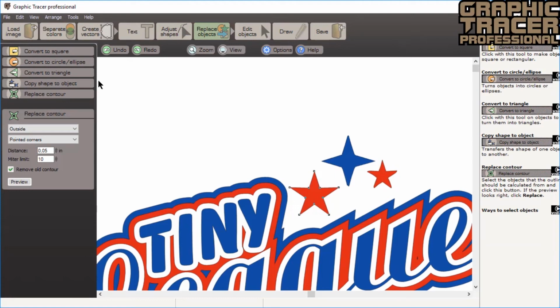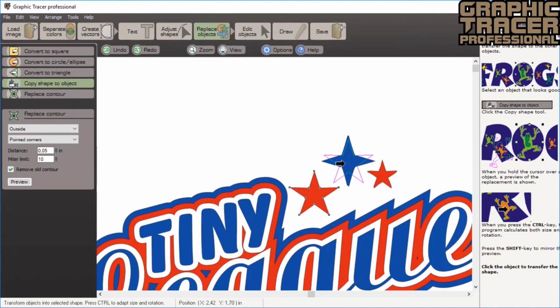Click Replace Objects and select Copy Shape to Object tool. Everything that you click on will get the same shape as the selected object. When you point at something, a preview is shown of what the object will become. When we point at the small red star, you can see that the replace shape is too large. But if you hold down the Shift key, the size is automatically recalculated. Now when we click, we will have two identical stars of different sizes.